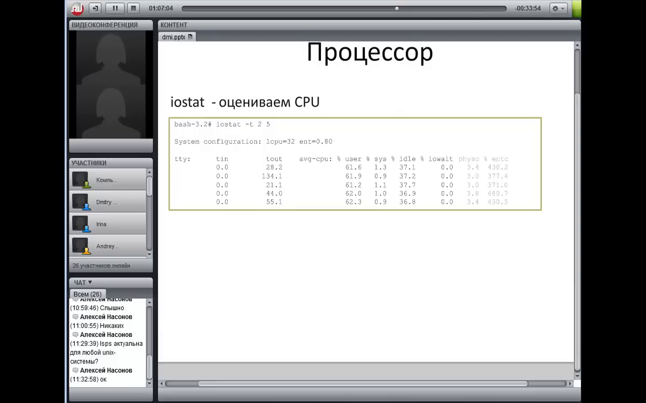Let's go a little bit further. The use of the iostat command. iostat -t.